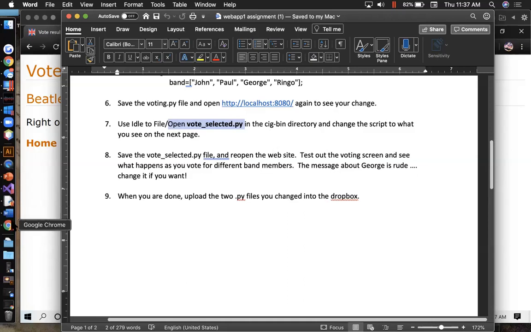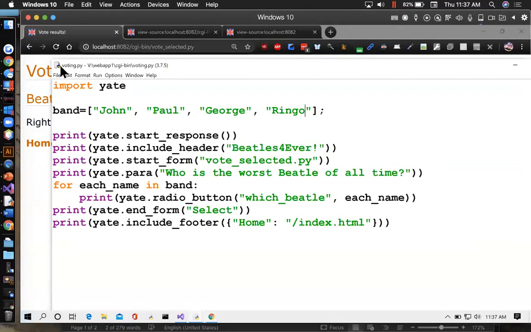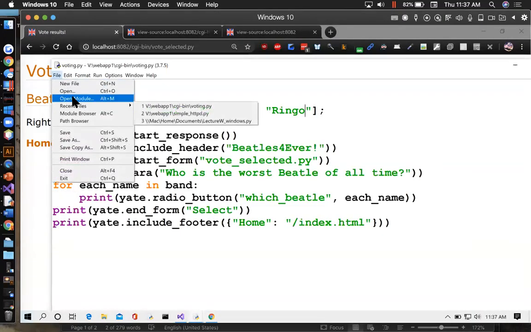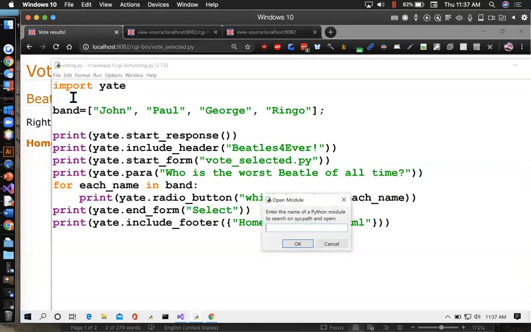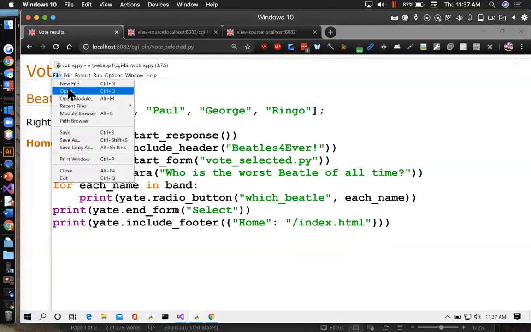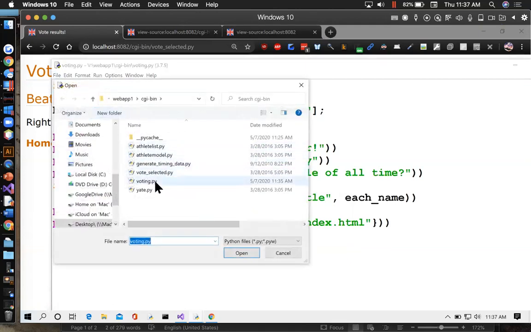All right, so open up the vote selected file. Oh, and there's some things in here that I need to delete. Athlete list, athlete model. No, we don't have any of that. But we do have vote selected and voting.py. Oh, and here's Yate. Let's take a look at what Yate is.